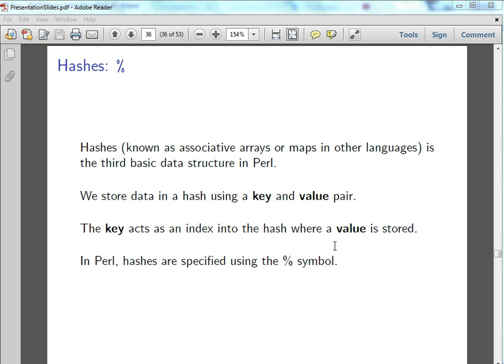So associative arrays, maps, hashes, all generally mean the same thing. And what it kind of is, it's like an array, but instead of getting the values from the inside using an index number, you use a key to access your values. So the key replaces the index, and that's how you get to your data.